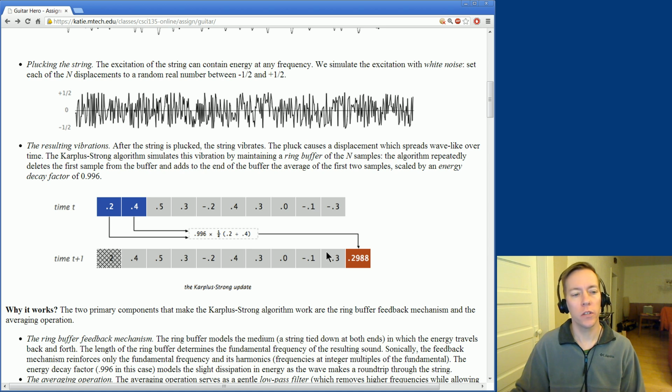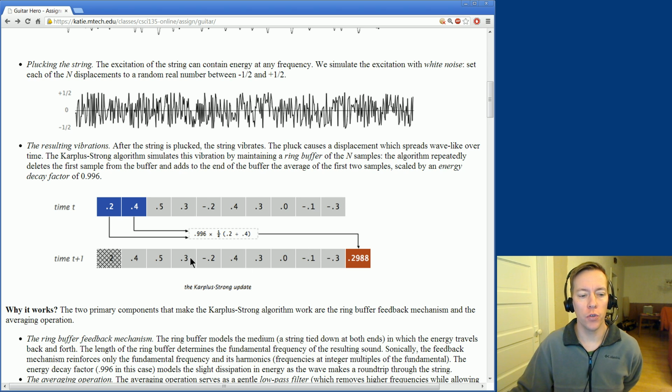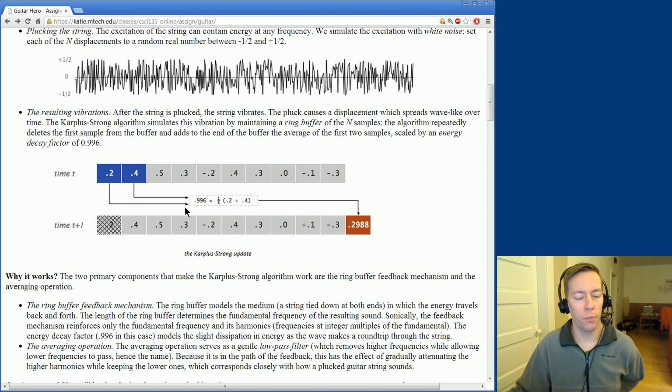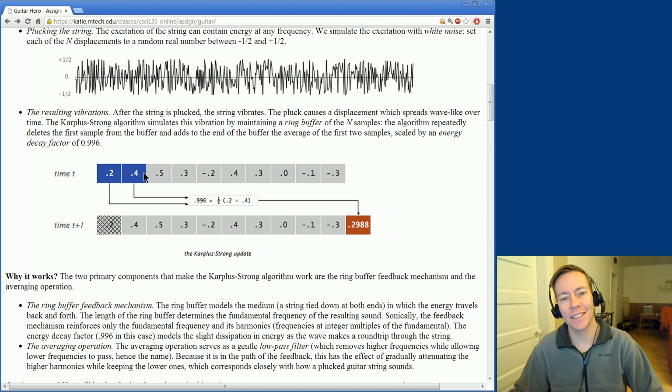All right, and that's one tick of your algorithm. 1/44,100th of a second goes by, and you play one sample and do that at every time tick of the algorithm. And the amazing thing is that this simulates the sound of a guitar being plucked.